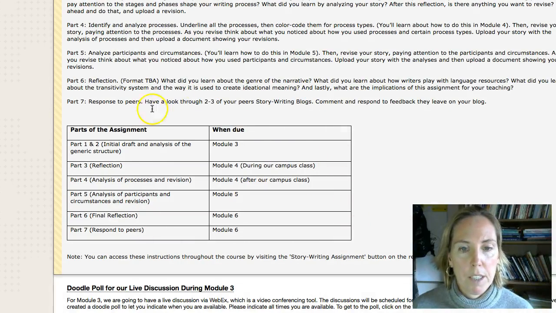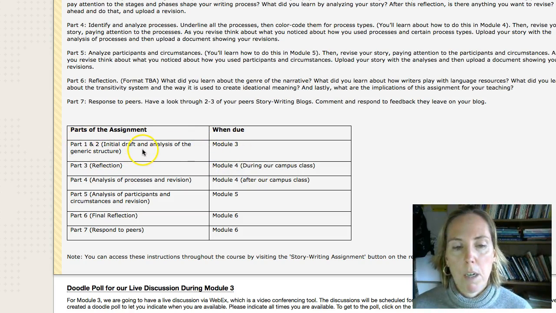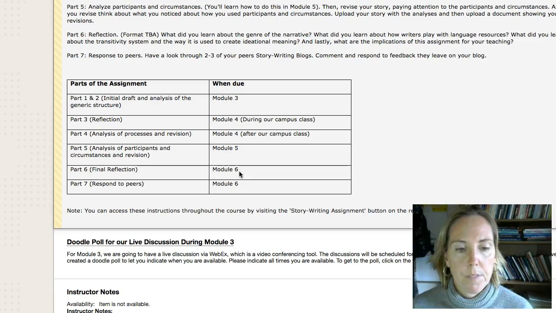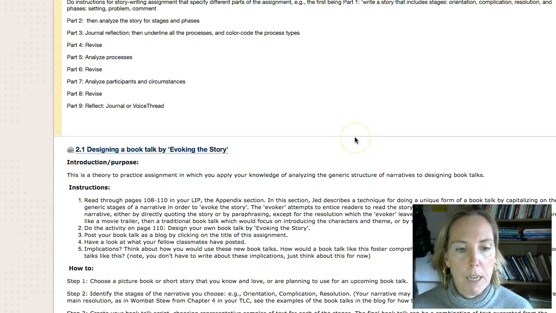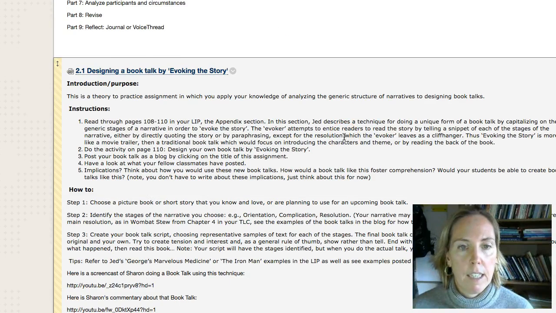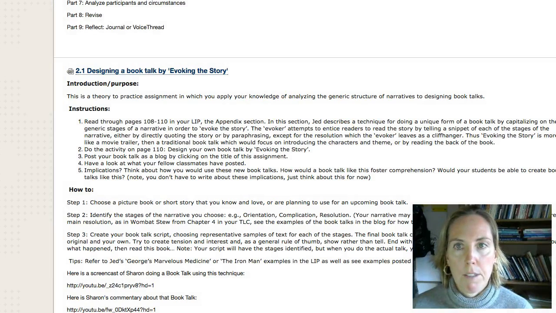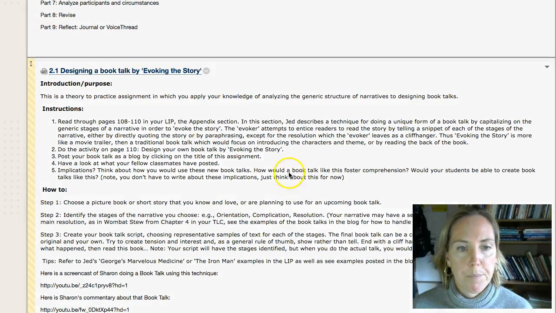And these are all the parts. You can kind of look through that. So we're looking at Module 3 as when these first 2 parts are done. And then when we get together next on Module 4, we'll do a group reflection so far. There's that doodle poll that I told you about. And then this is the designing a book talk assignment. So this is your main assignment for this week.